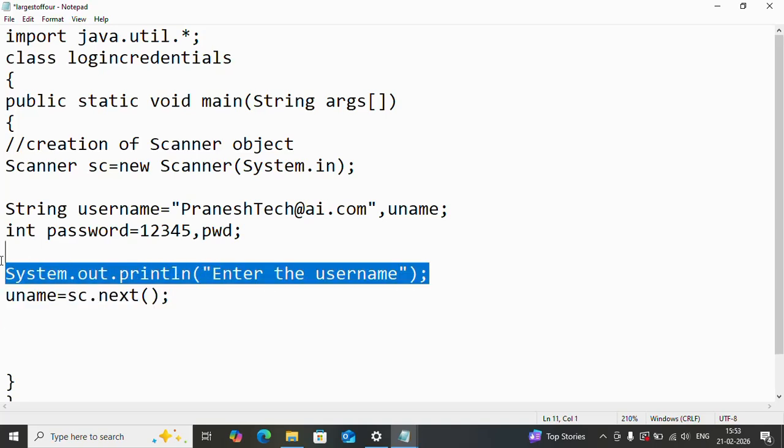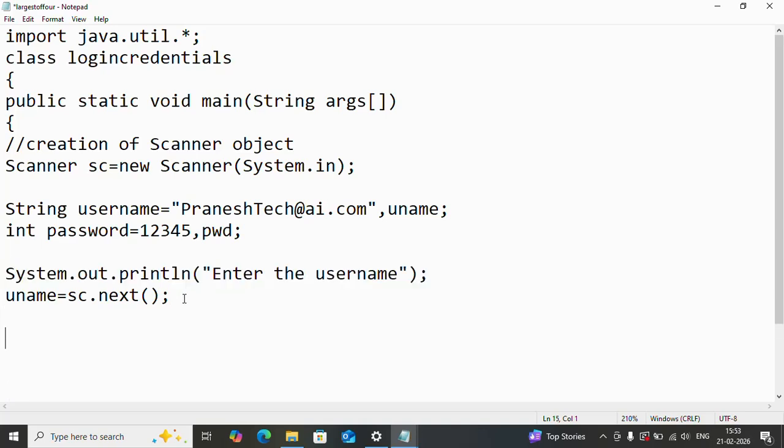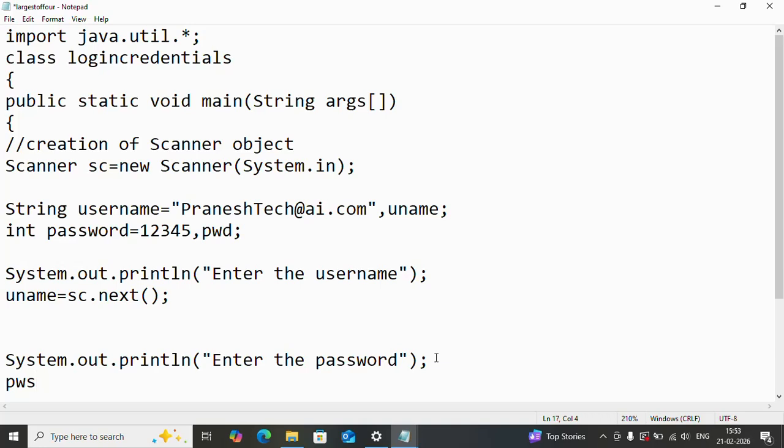Password. Control C. Enter the password. Password will be in, I'm giving an integer now, so I'm giving the integer sc dot nextInt. Is sc dot nextInt.